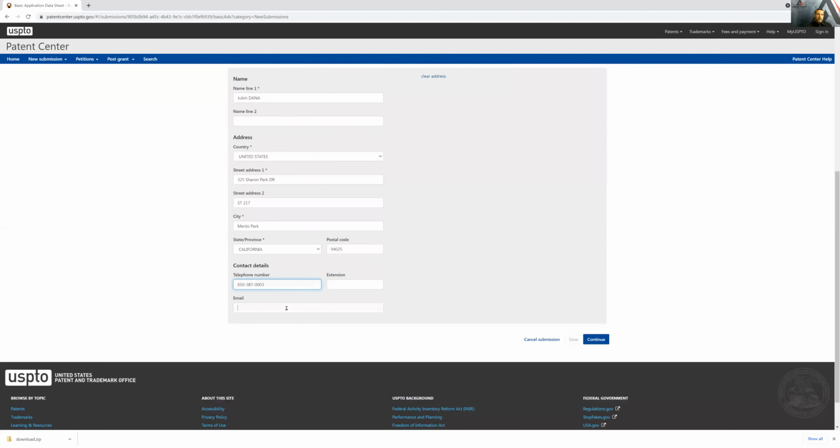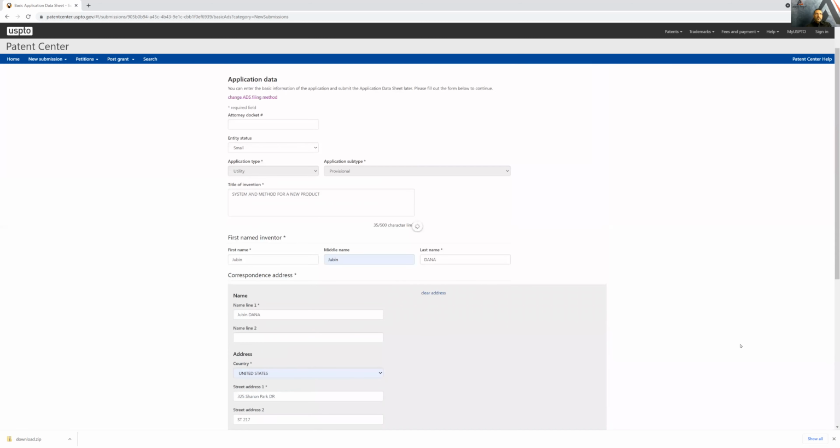You can also provide your email address. Again, they don't communicate via email unless you authorize them to do so. In the event you do, then they will communicate by email. Otherwise, all their communication typically comes from US postal mail. I can hit continue at this point.